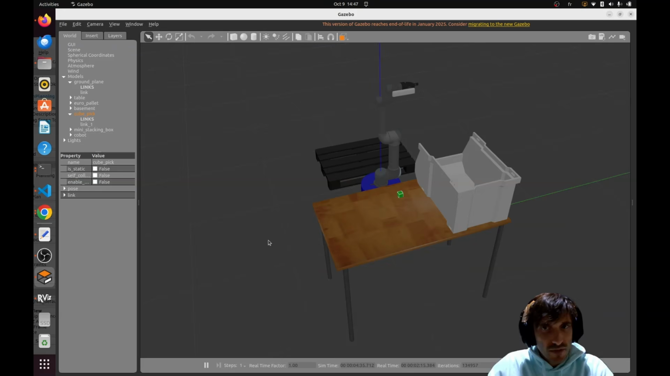The first thing that we need to do is to pick this object, and this object is called in Gazebo cube_pick, and this is the model, and then the link is link_1. Just remember this because we are going to see it in a while.